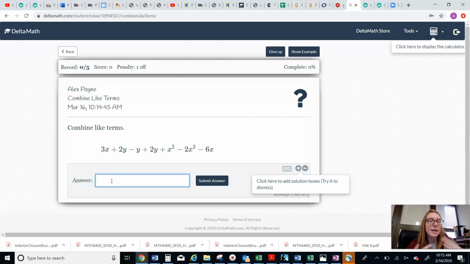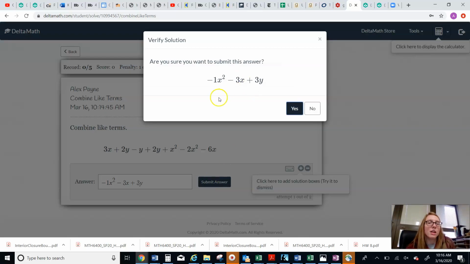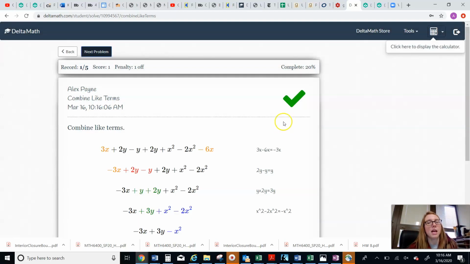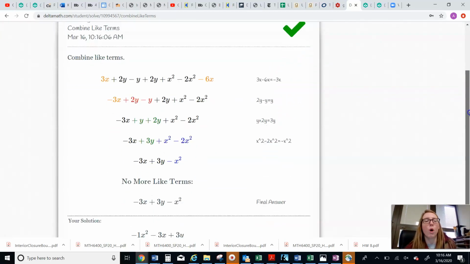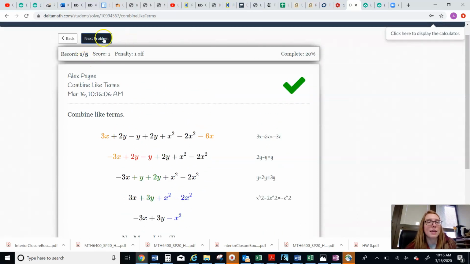Okay. So nice and easy. This is just a quick example of combining like terms. So I'm just going to put in my answer. If I can do the question, that's 2y minus y plus 3y. I think that's correct. Submit answer. It will double check, hey, are you sure you want to submit this? I'm going to click yes, and it will tell me, yay, I got it right, and it will also walk you through the problem. Okay. And then you'll click on next problem.